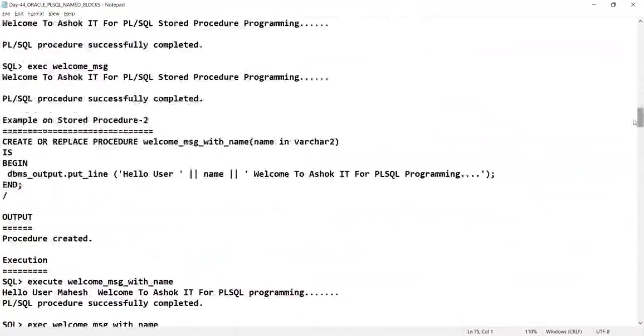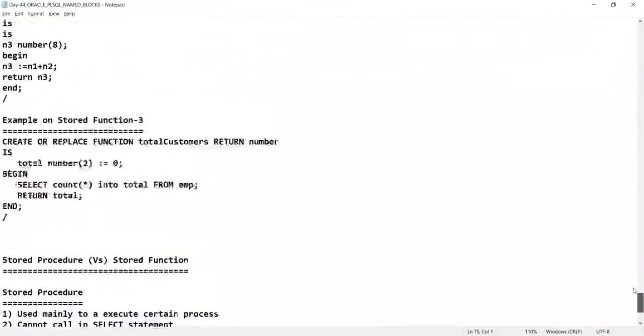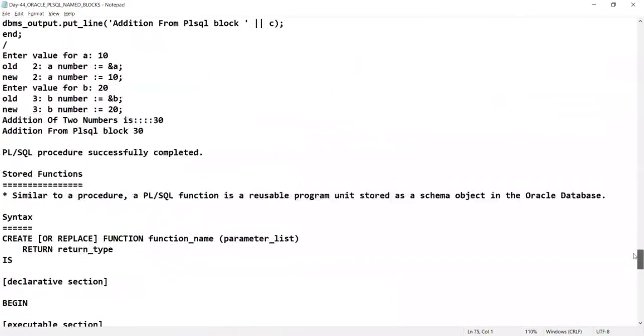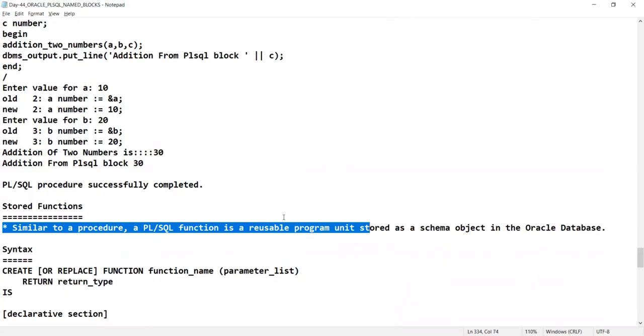See, working with stored functions is similar to working with stored procedures. Almost similar, with a slightly small difference. That is what I told you. Similar to the procedure, a PL/SQL function is also a named block or reusable program in the Oracle database. Once you create the stored function, you can reuse that function anywhere in the application.